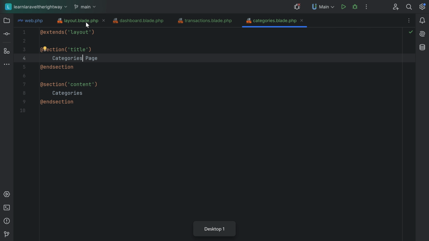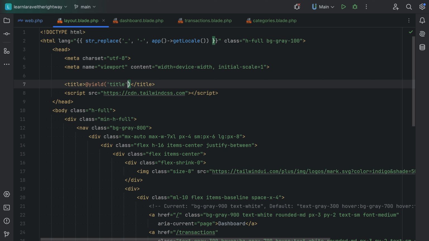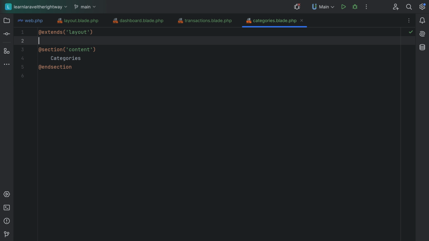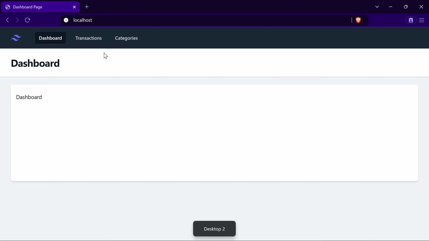We can also set the default title if the title section is not defined. So the default title we can set as default title, or in this case we could just set it to Laravel, back to what it was before, and let's remove it from the categories. And if we go to the browser and refresh the page, let's go to categories, and as you can see now the title is set to Laravel. But if we go to transactions or dashboard, the title is set correctly.